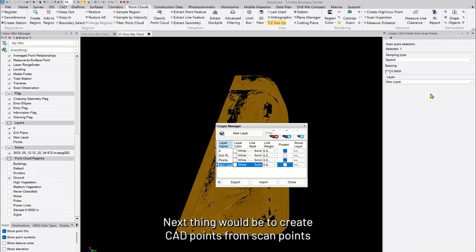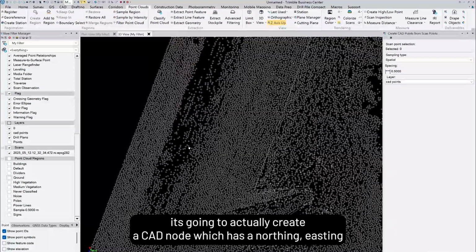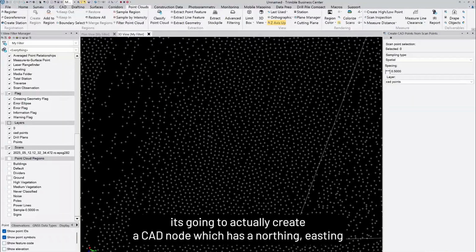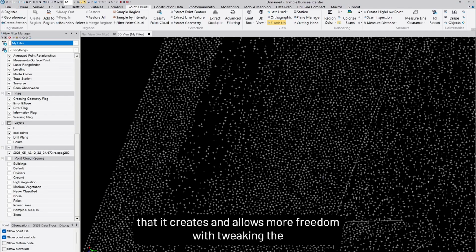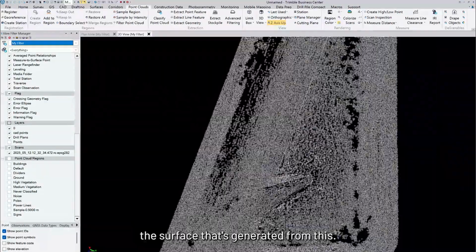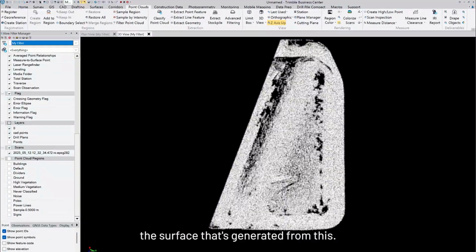Next thing would be to create CAD points from scan points. Instead of it just sampling the point cloud, it's going to actually create a CAD node which has a northern, eastern, and elevation, or an X, Y, and Z for each position of the CAD point that it creates, and allows more freedom with tweaking the surface that's generated from this.